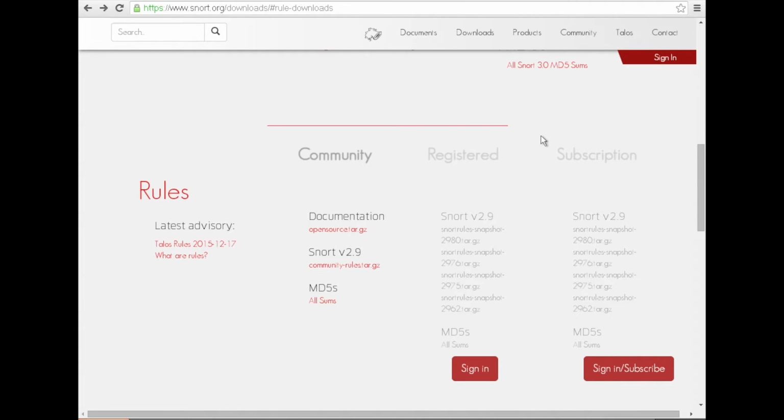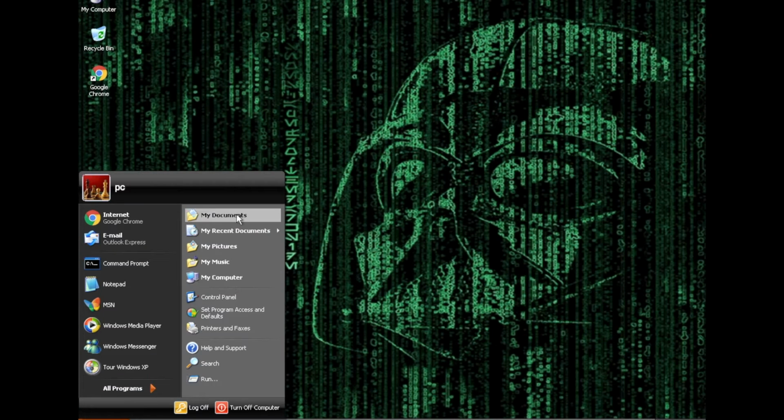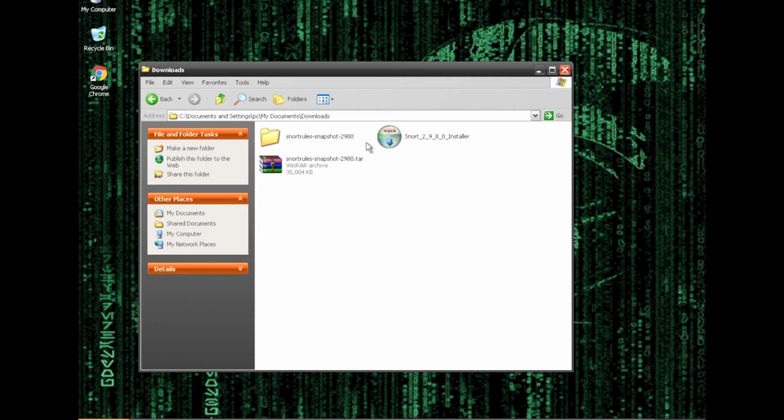You just need to create an account and log in, and after that you can download the latest rules version. I am not gonna download these files too because I have them on my computer, but you need the rules and setup file. Okay, as you can see, I have both files.